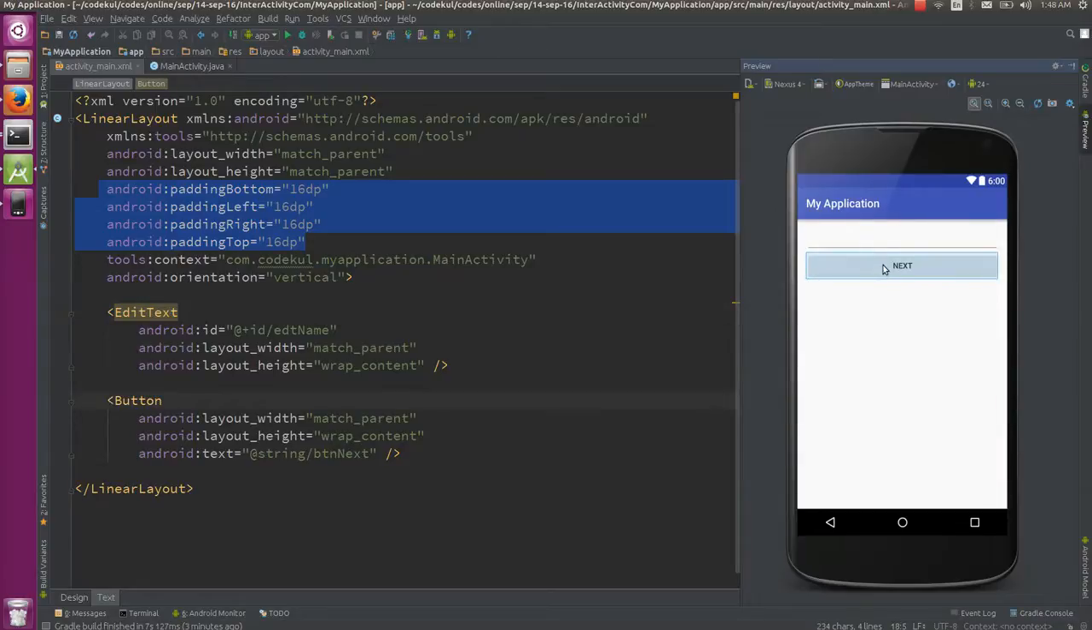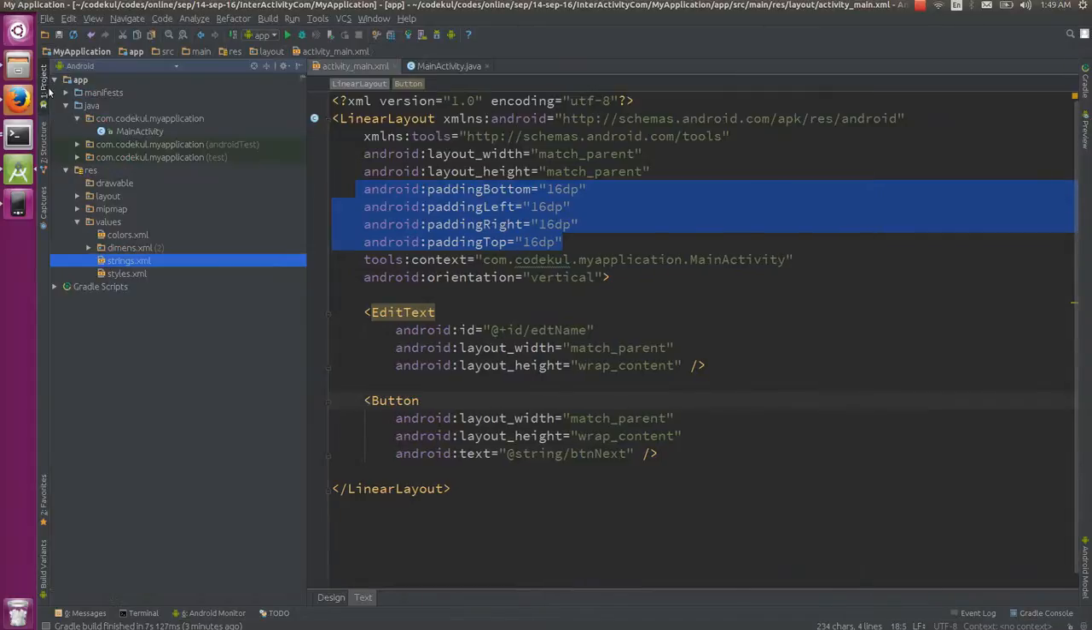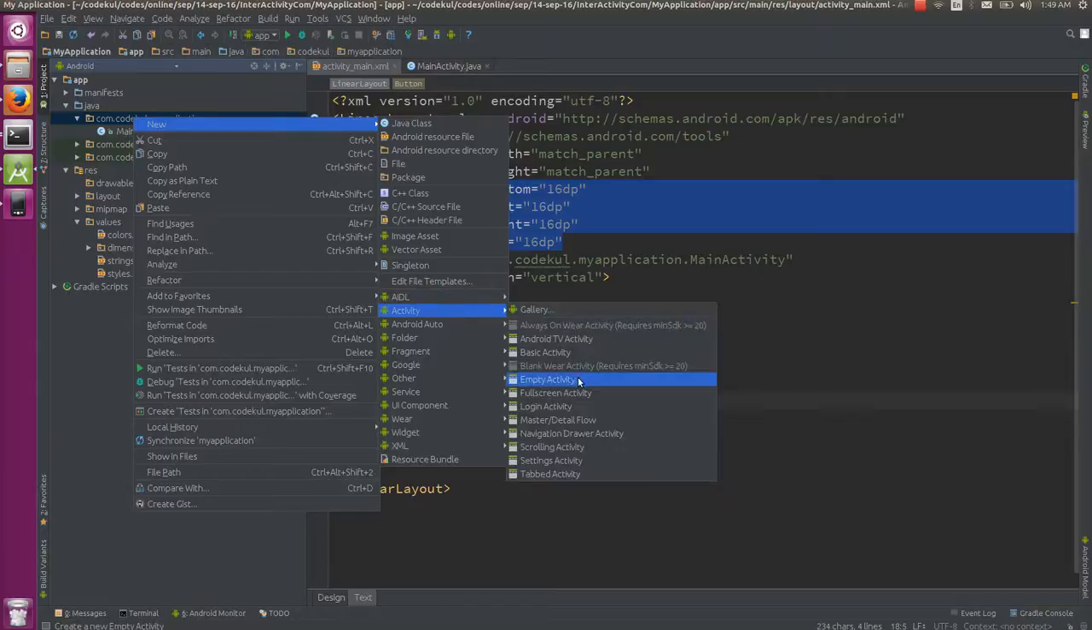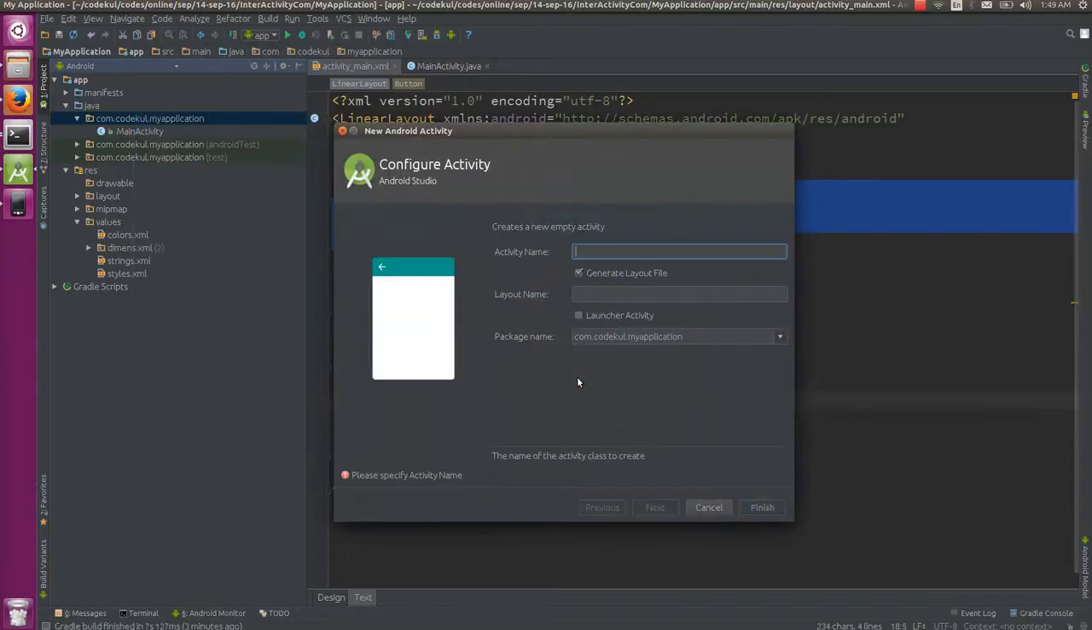On the tap of this button we are going to start a new activity. Okay, as we are saying, on the tap of this button we are going to create a new activity. Let me create that new activity. Just select new activity, empty activity, and you can say NewActivity. It won't be the launcher activity because MainActivity is already the launcher activity. This is the layout file name and this is the package name. Confirm this and hit the finish button.